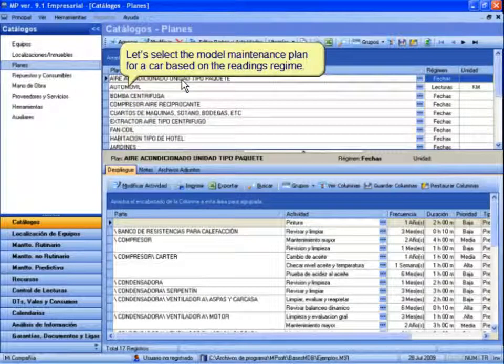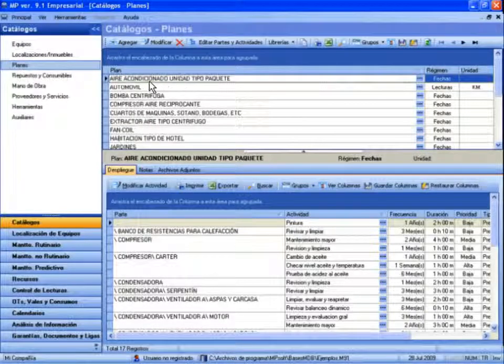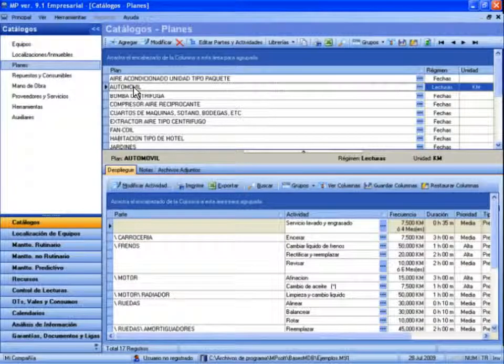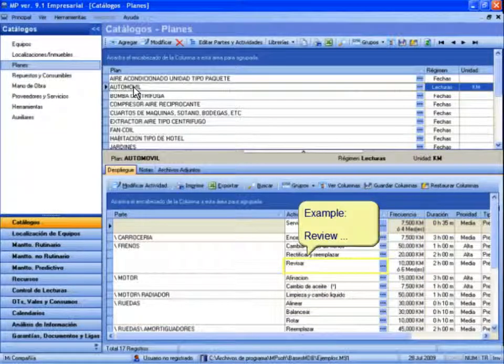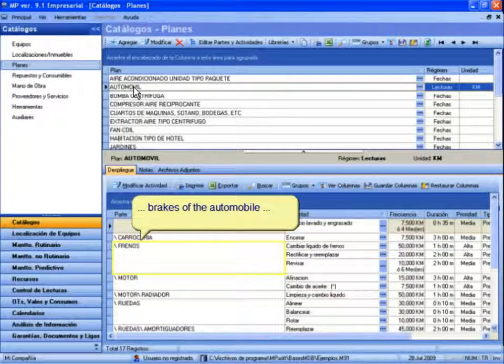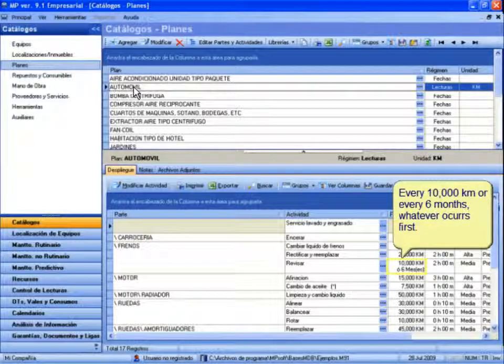Let's select the model maintenance plan for a car based on the readings regime. In this plan, the frequency now depends on the kilometers, or kilometers and time combined, whatever occurs first. Example, review brakes of the automobile. Every 10,000 kilometers or every 6 months, whatever occurs first.